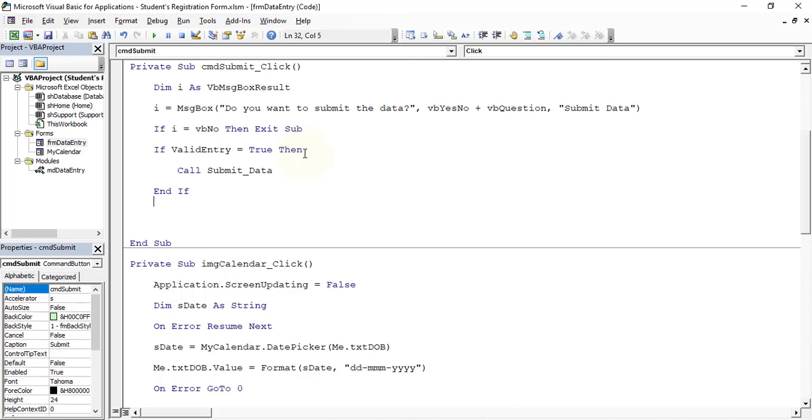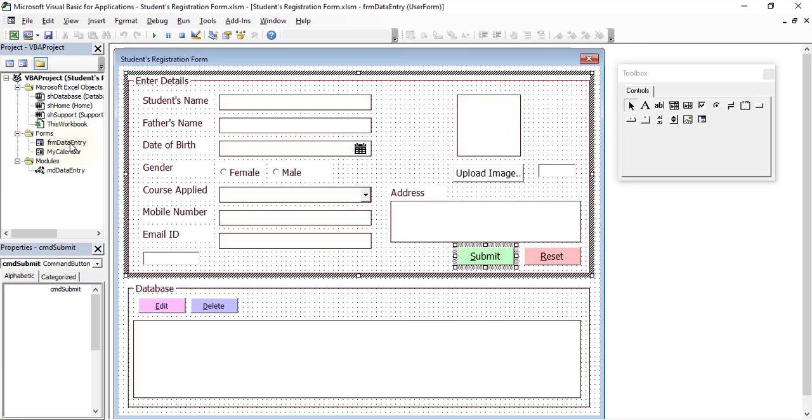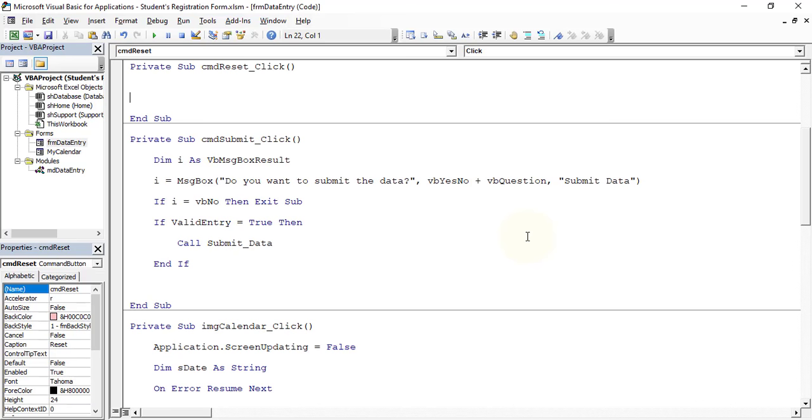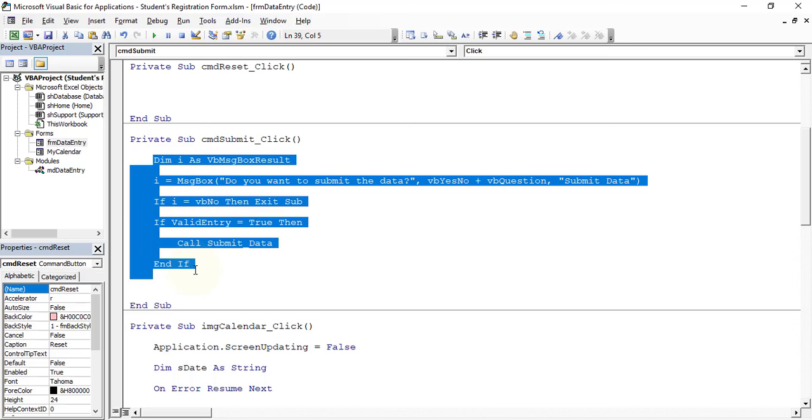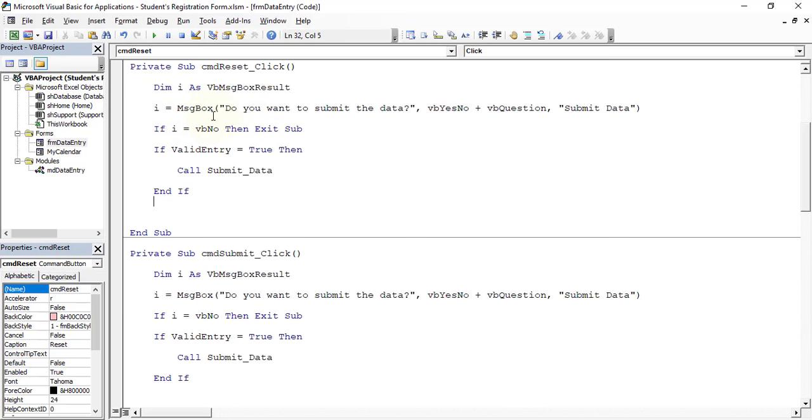That's done. So we have done with the submit code. Now let's move to the frm data entry, and let's assign the code on the reset click event of the reset button. So let's double click on reset and create some room. Let's copy the code which is available on submit_click and just replicate the same code over here, and we just need to change the message box data basically.